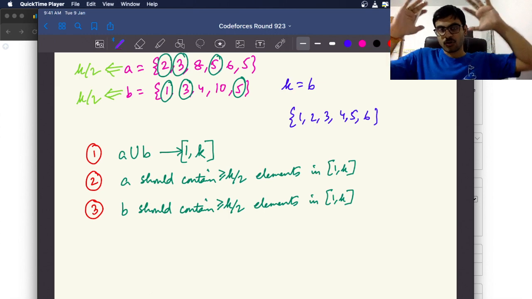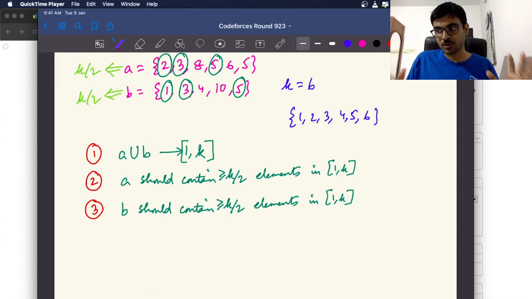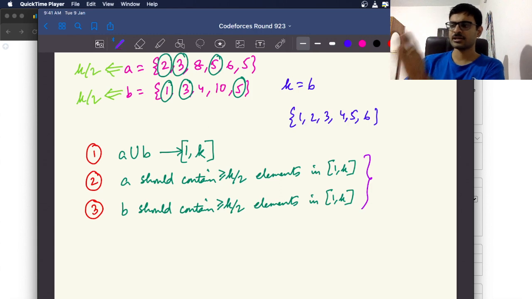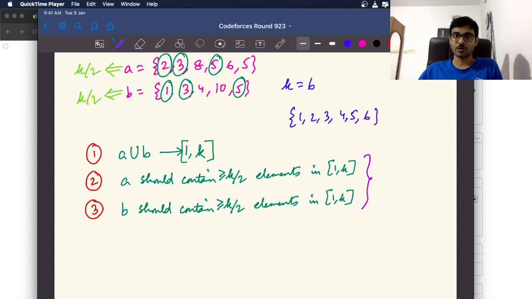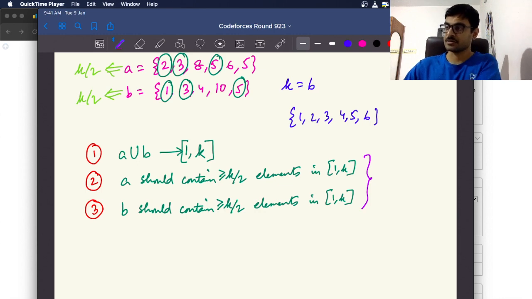Okay, overall they should contain all the numbers from 1 to k. A should contain at least k by 2 and B should contain at least k by 2. Is this sufficient? Does this give me the guarantee that they can provide me all the possible k natural numbers from 1 to k? This is interesting.